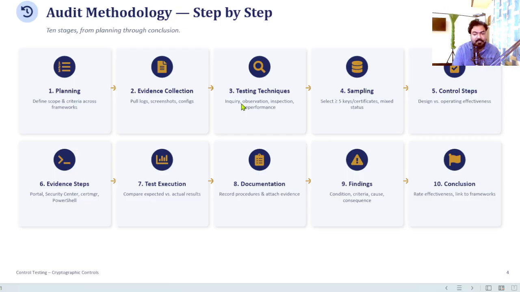Fourth, sampling. At least 5 keys or certificates. Fifth, control steps. Design versus operating effectiveness. Sixth, actual evidence collection steps, the clicks and commands. Seventh, test execution, comparing what you expected to see against what you actually found. Eighth, documentation. Ninth, findings, write-ups for anything that didn't pass. And 10th, your conclusion, where you rate the control's effectiveness and tie it back to the frameworks. Let's go through each of these in more depth.